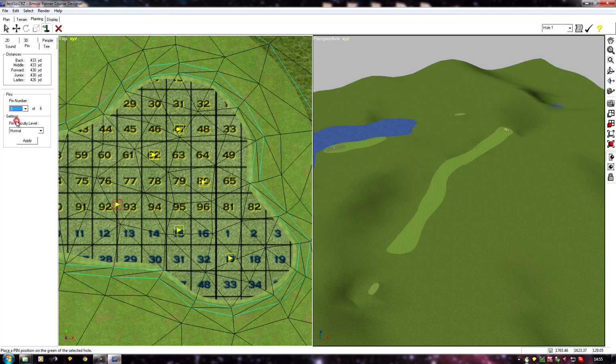Pin 2, that's alright. Pin 3, that's normal, so that should be easy. Apply. Pin 4, easy. Apply. So just double check, because it's easy to forget to turn the pin to easy before you click on it, and you'll plant them all as normal or hard, whatever the last setting was on.